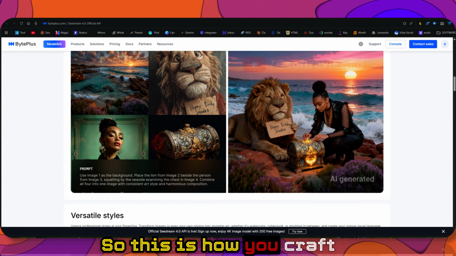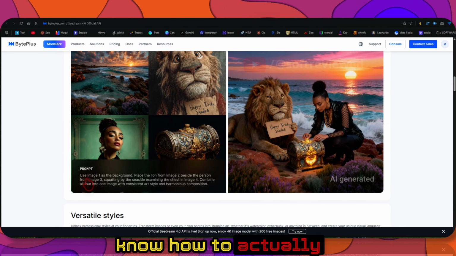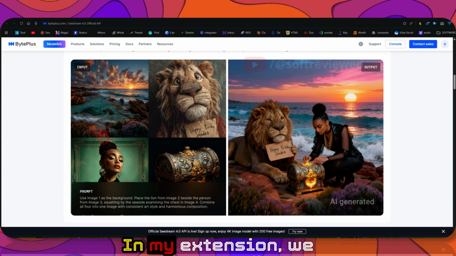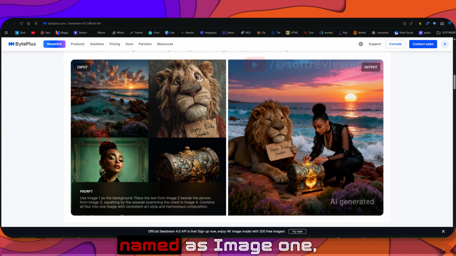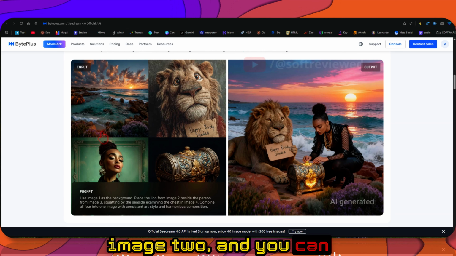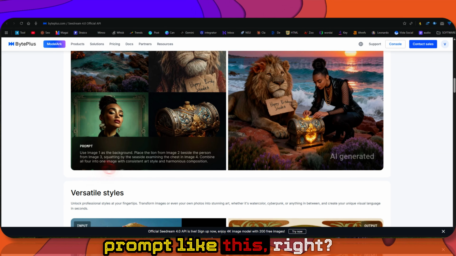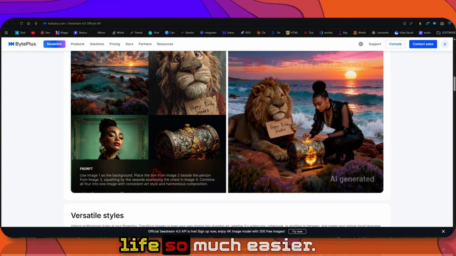So this is how you craft your prompt if you don't know how to actually craft the prompt. In my extension, we are already doing that. Whenever you upload an image, it is already named as image 1, image 2, and you can specify that in the prompt like this, right? So that makes your life so much easier.